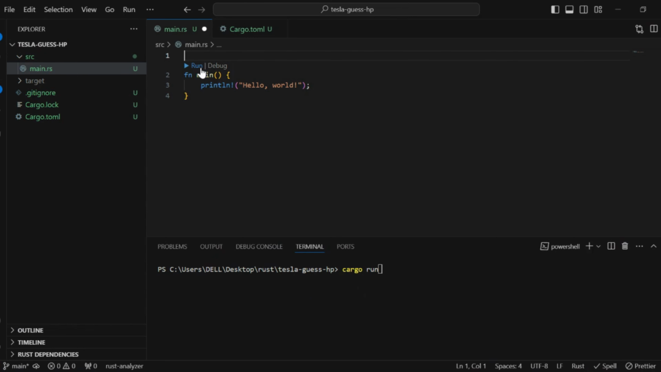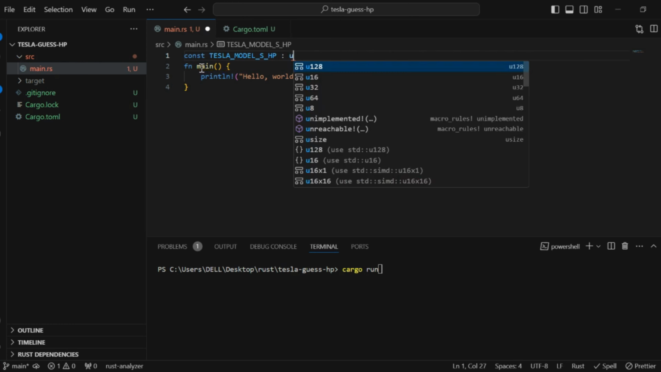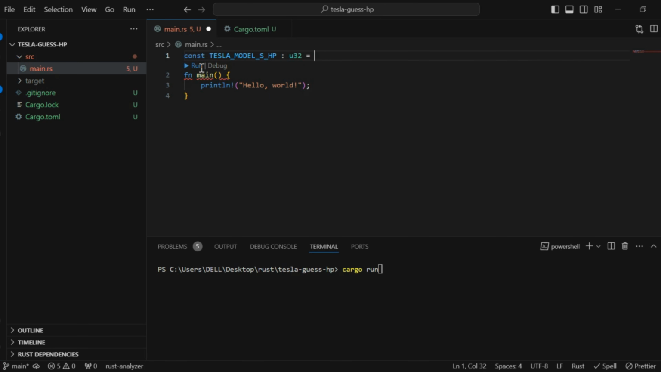So let's just write const, then the name, and the naming convention for constants is uppercase. So we are going to use those letters: TESLA_MODEL_S_HP, and then the data type of this variable we can assign as an unsigned integer here, and the value is 1020 for this horsepower. And in the future we are going to discuss in more detail about different data types and which one you can use for your specific scenario. So once you have that idea, you can choose different data types.